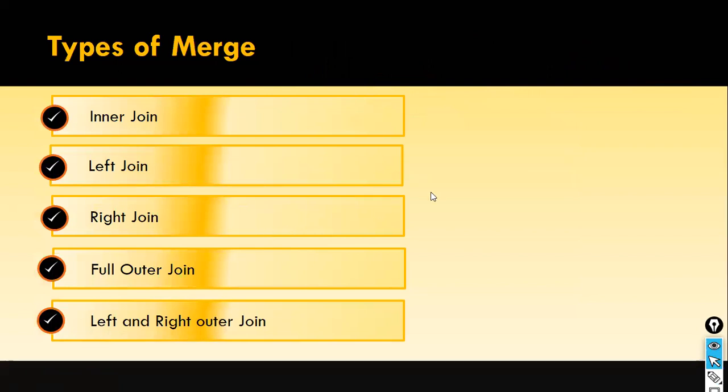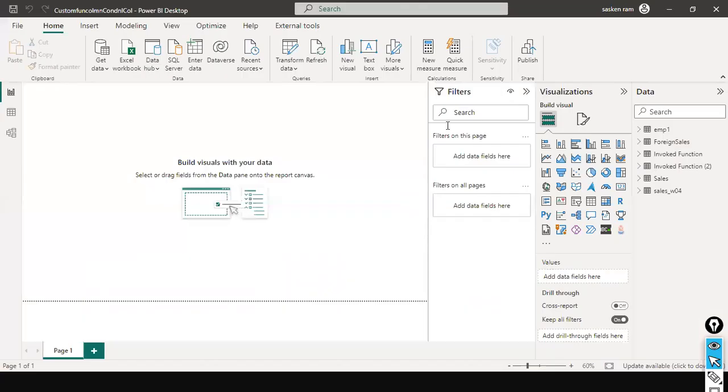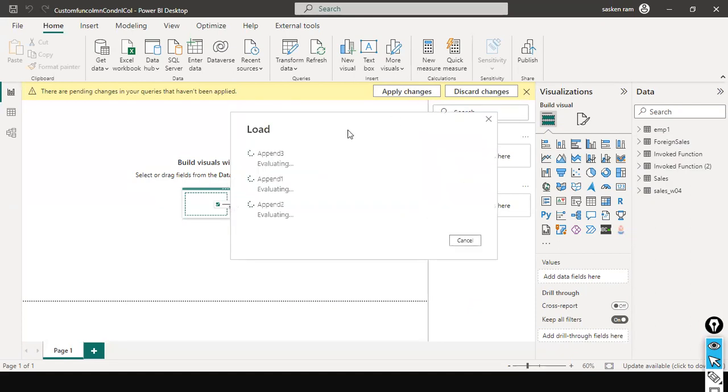What are the different types of merges available? Inner join, left join, right join, full outer join, left and right outer join. These are the types of joins available. Let me quickly jump into Power BI Desktop and explain the types of merge joins. I'll show you now.